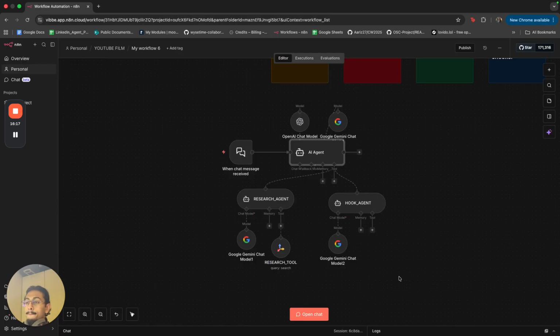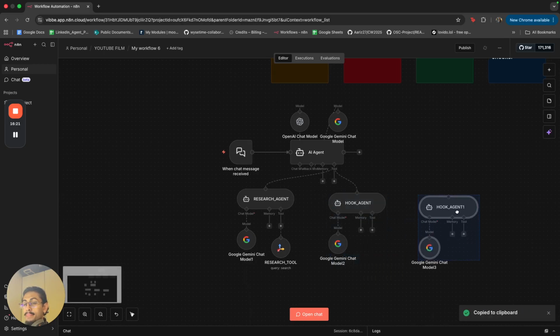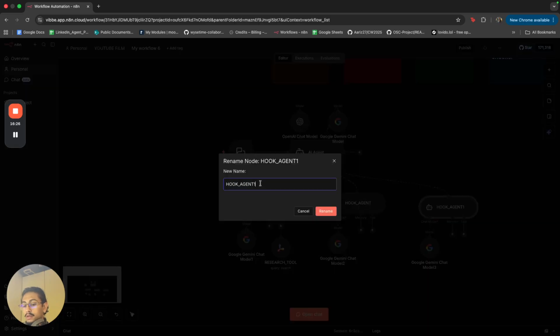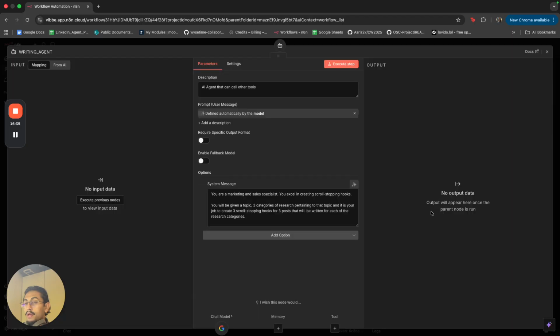Alright, cool. So I'm just gonna go ahead and copy this here, because I wanted to have the writing agent to also just use Gemini. So I'm gonna just remove this, and I'm gonna say writing agent, and I'm gonna say you are a marketing and sales specialist. You excel in creating written media. You will be given 3 scroll stopping hooks, research from which those hooks were generated, and a topic to which this entire content creation team pertains.